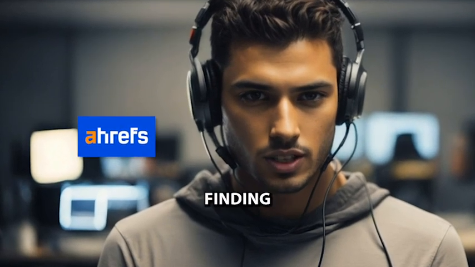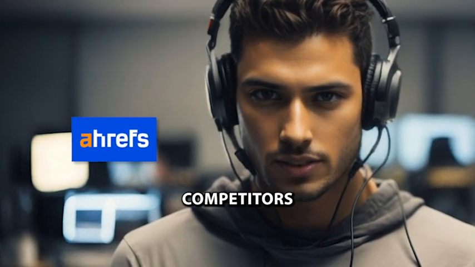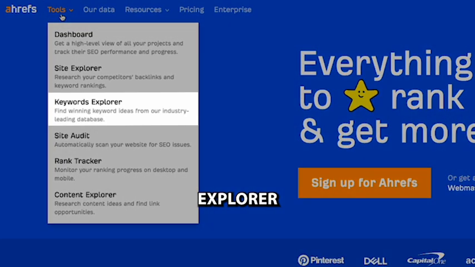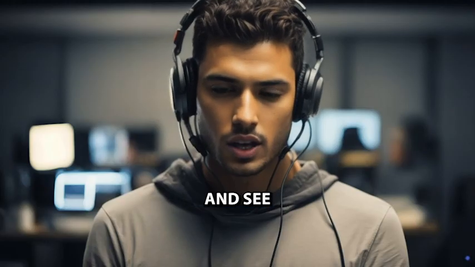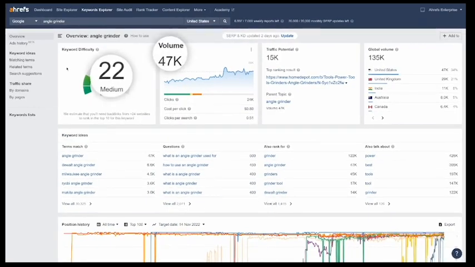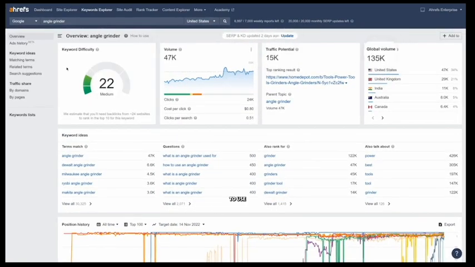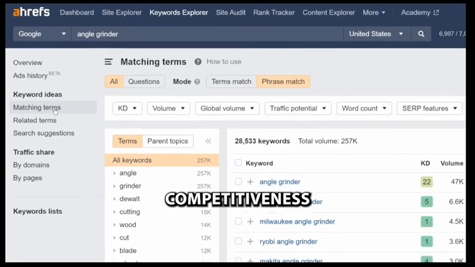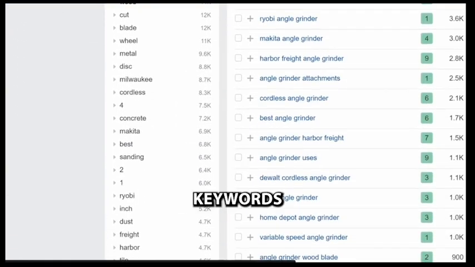Ahrefs is a lot like SEMrush and is great for finding keywords and studying competitors. Use its Keywords Explorer to get keyword suggestions and see how useful they are with details like search frequency and how hard they are to rank for, keyword competitiveness, and check which content does well for those keywords.